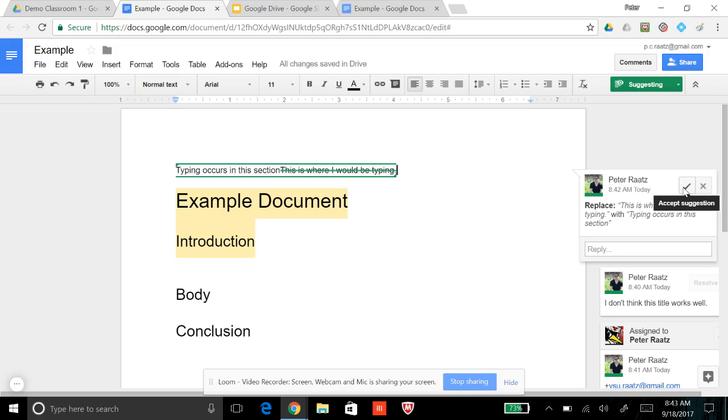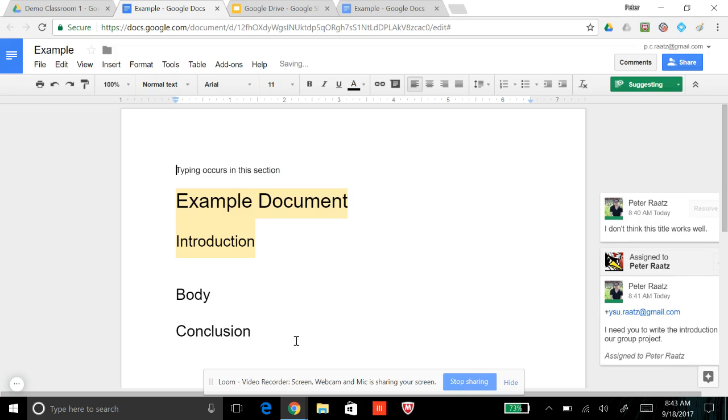Let's go ahead and accept it. The old information goes away, the new is accepted, similar to how you can do peer editing in a Microsoft Word document.